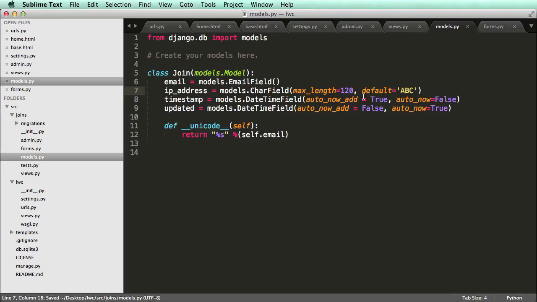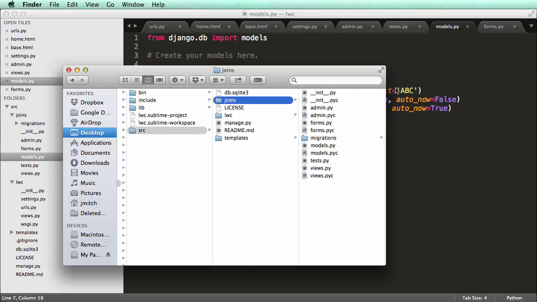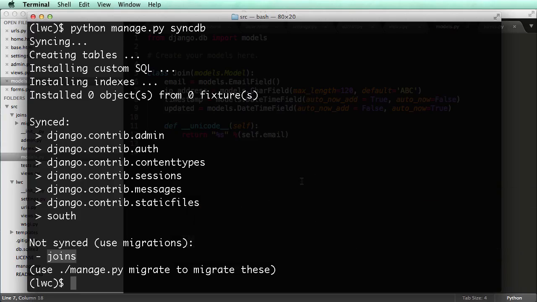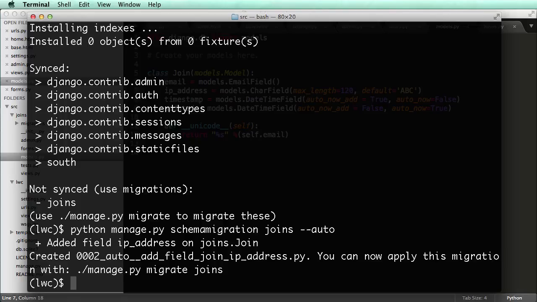All right, so all I did now was change something about join, so I can actually run a migration for it. So what you do is python manage.py, and we're going to do a schema migration, and it's going to be joins and then --auto. So this --auto is just handling everything for us, automatically doing it. There are other commands for it, but I use auto all the time, especially if you're doing it correctly.